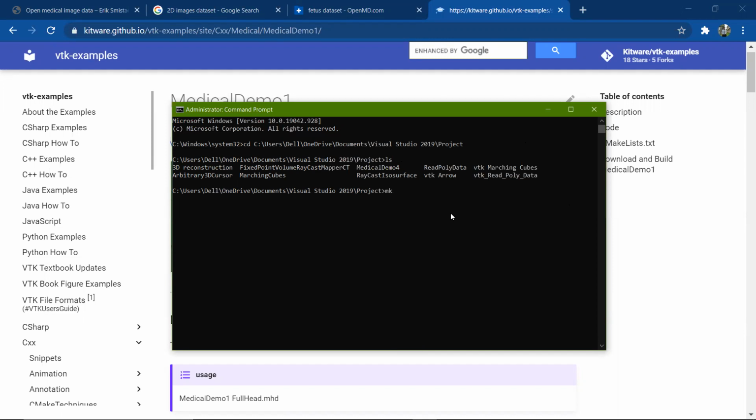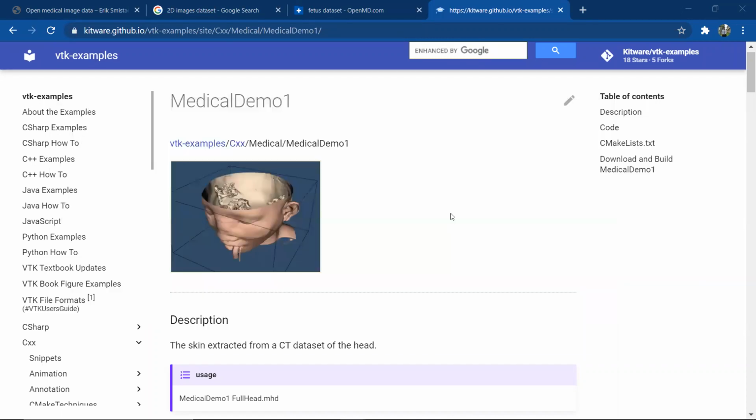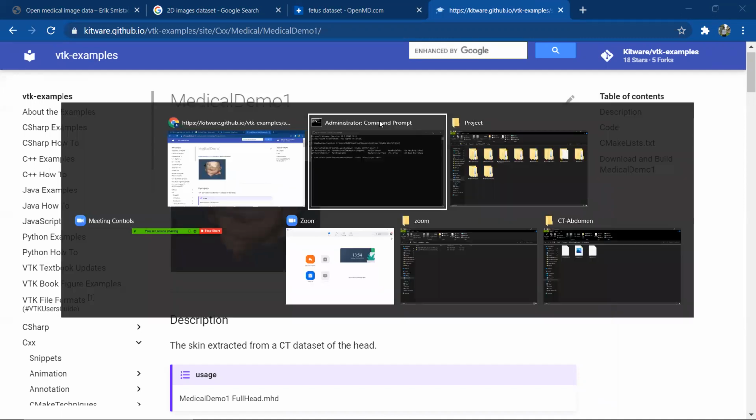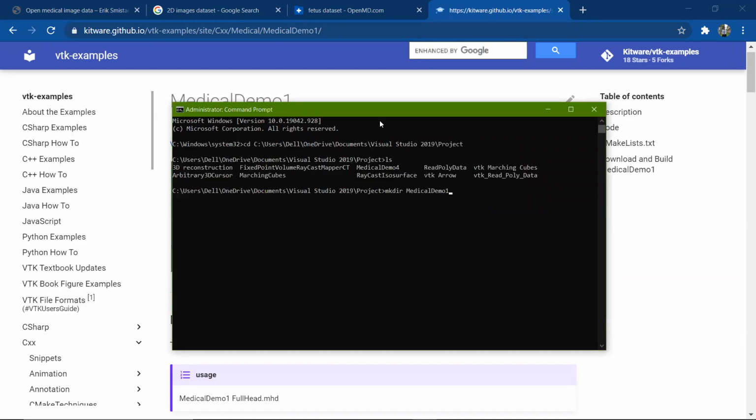We need to create a directory with the same name as this medical demo one. Just copy it and paste it. Create this medical demo one directory and go to that directory. Inside this directory, I'll be creating two folders. One is the source folder, inside which all our source files will be present, that is the source code and the CMake text file. We'll also create a bin folder inside which our binaries will be created.